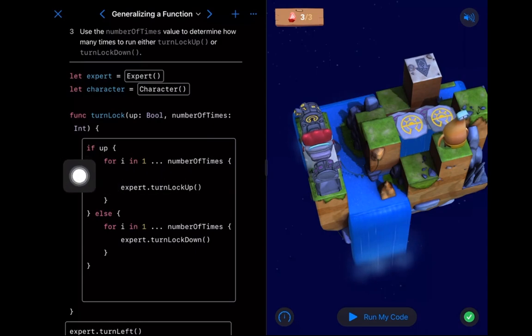And if you can see here, I had conditional code, right? Because that was the part that we tackled first, determining whether to turn the lock up or down. And we say if it's up, then we do this loop, and inside the loop we have expert.turnLockUp, because we're inside the if condition. And if it's not up, if it's down, or this is false, we're going to go through this branch. So we're going to go through a loop, and we're going to call turn lock down. Now we can see that we repeat this code, the for loop, here and here.